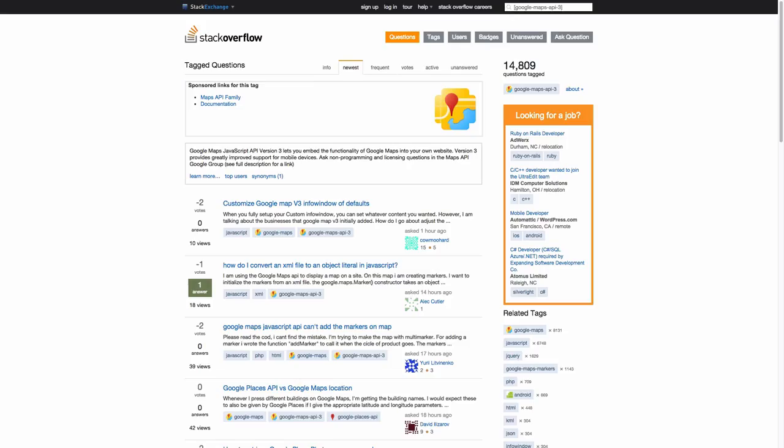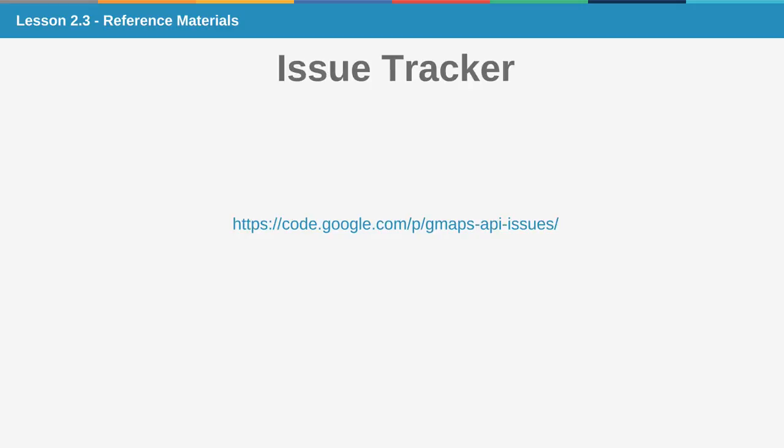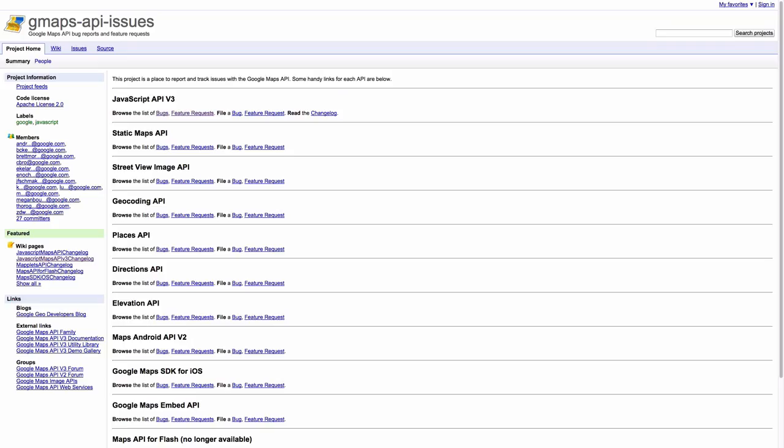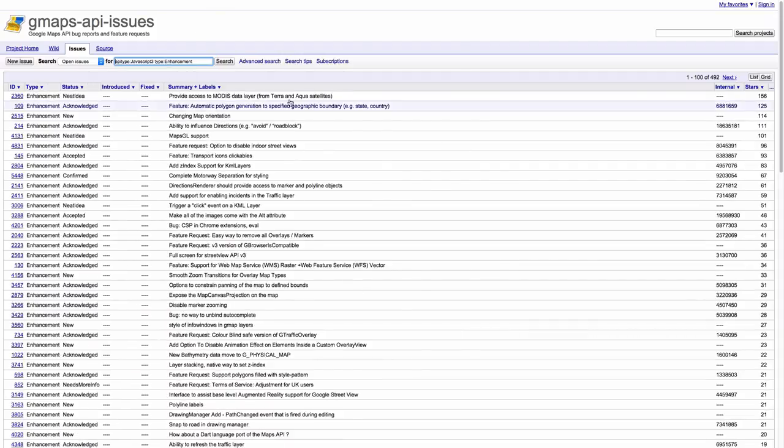Google used to maintain their own forums, but has since migrated everything over to Stack Overflow. In Stack Overflow, you can search for answers or post your own questions on the Google Maps API using the tag Google-Maps-API-3. From the issue tracker, you can browse and file bug and feature requests. You can also read the changelog. If you spot a bug in the API or are having problems, this is a good place to start.